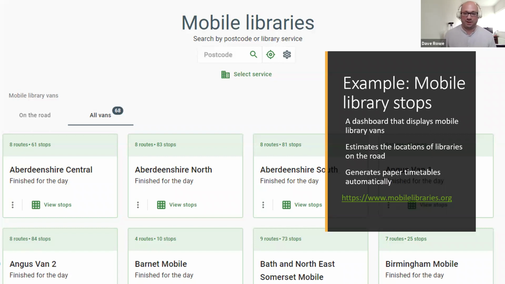We've probably got in the UK about 15,000 mobile library stops. So it really expands the network of libraries. You might have only a few thousand branches, but if you have 15,000 stops, you've got these moving libraries effectively that can go anywhere and be put anywhere. I don't think we necessarily make full use of that. And that's mainly because we don't have the data.